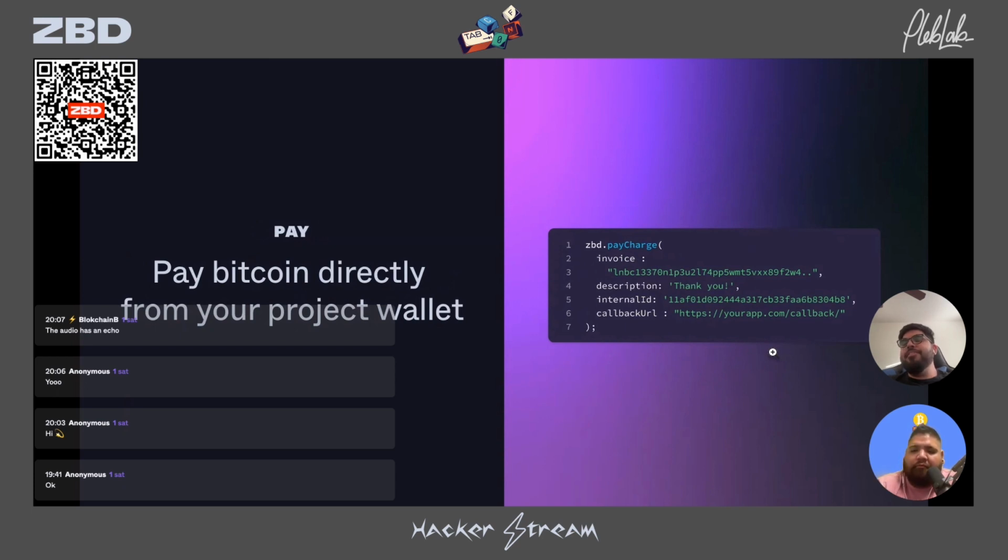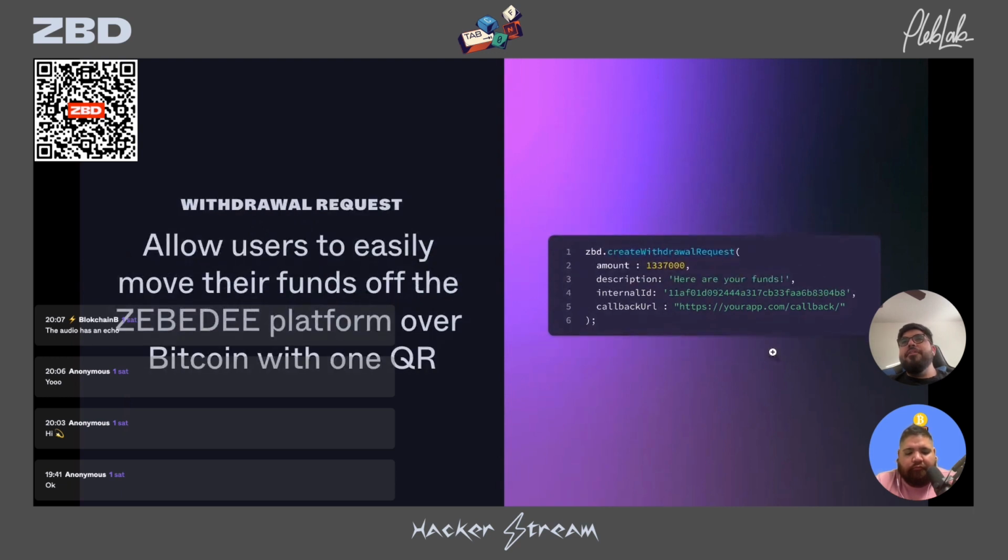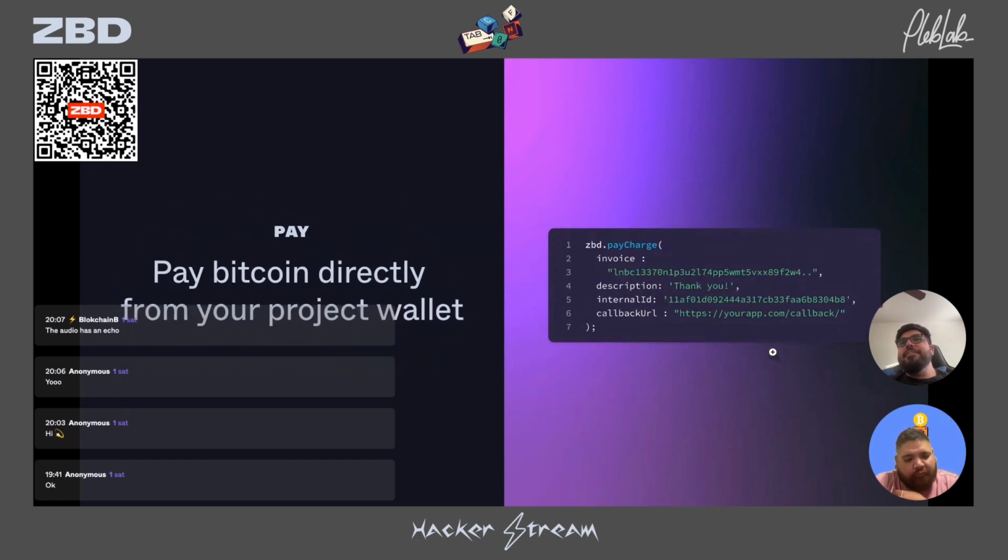You can even get back this internal ID on the callback, so then you know other information like metadata about paying this particular charge. So you could associate it with the user if you wanted to. That's just one example. You can also do LNURL. So this kind of covers Bolt 11.